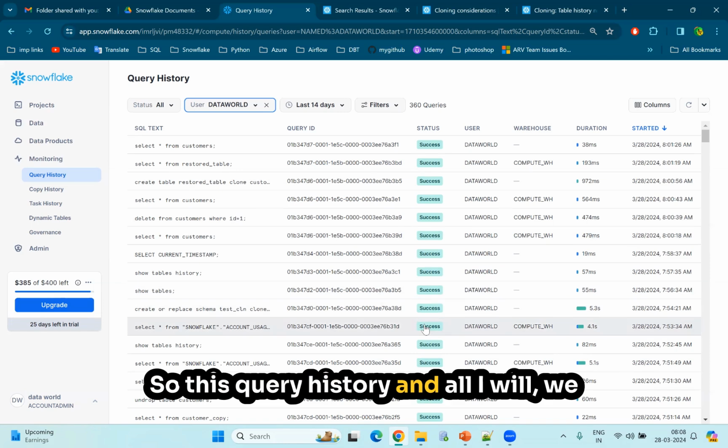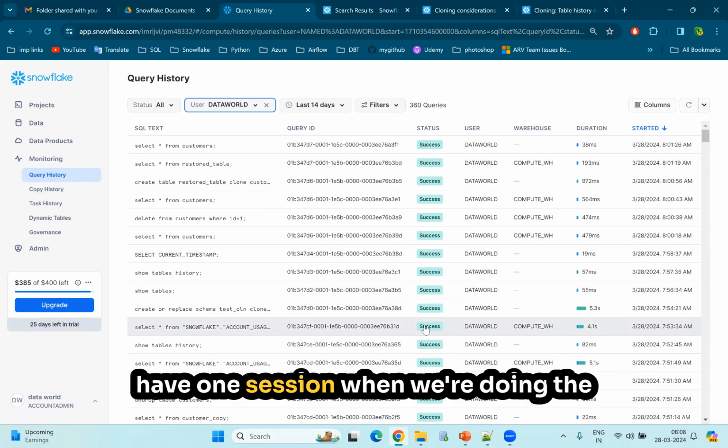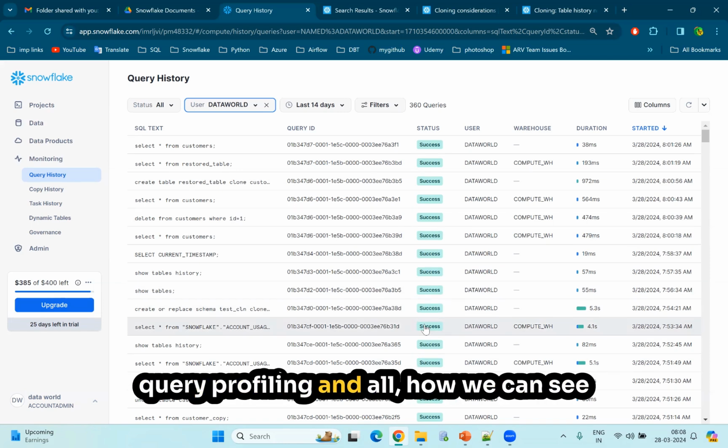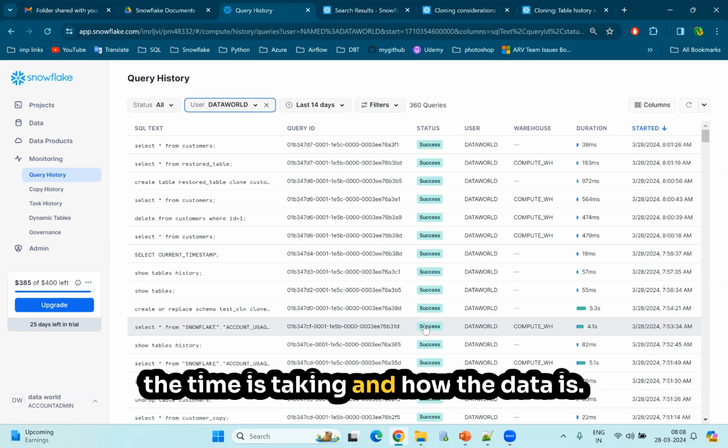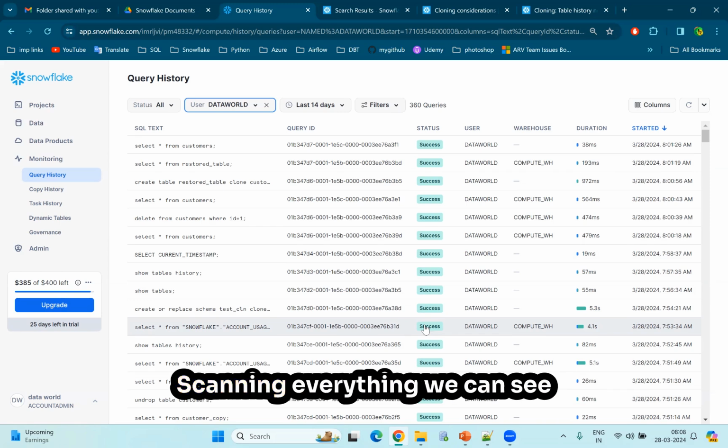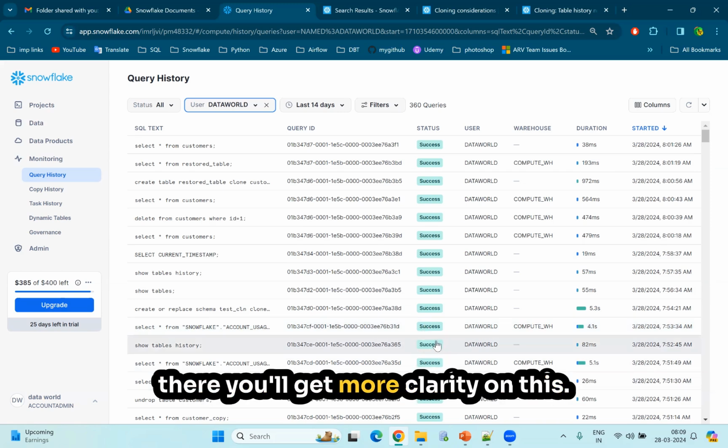For this query history, we have one session on query profiling, where we see what query was executed, how much time it took, and how the data was scanned. Everything we can see as part of that session. There you will get more clarity on this.